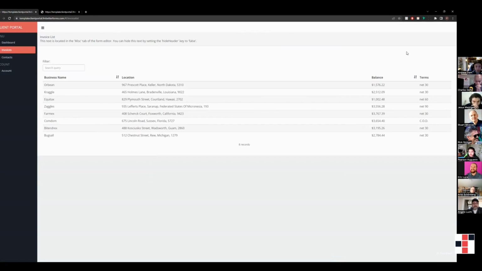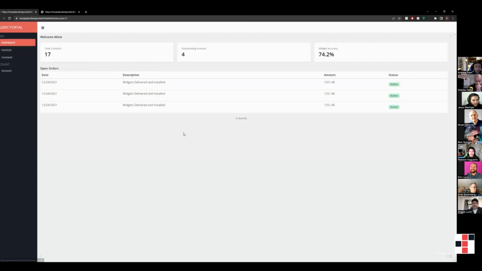I'm sure some of you might be familiar with this. This was one of the templates that is available. And this is kind of just an example of a general portal that someone might use. This example shows all these different invoices. So we have some widgets up here to show just some additional information about the data in this mock portal.